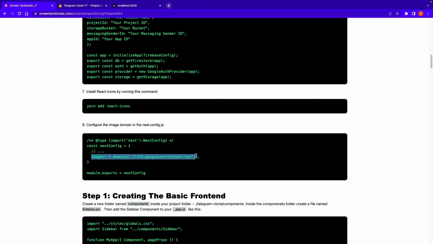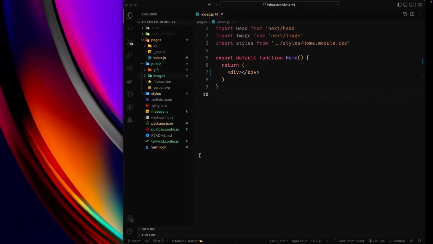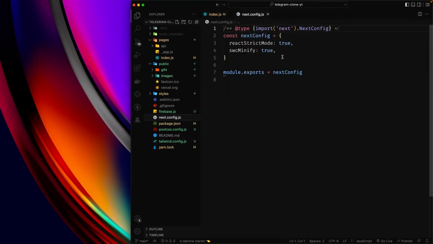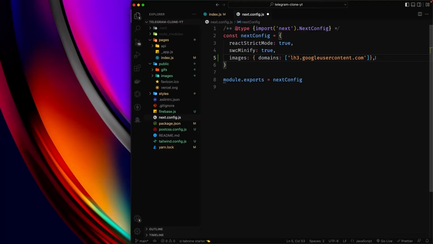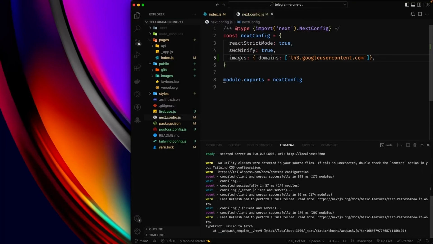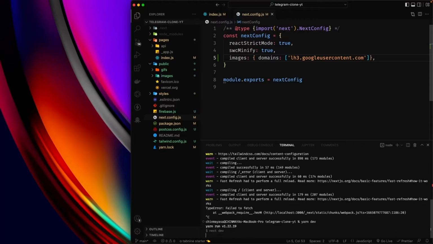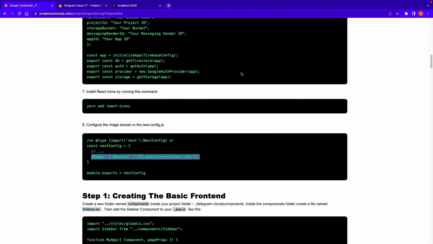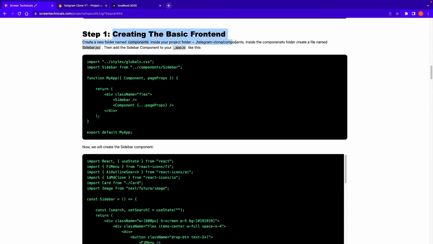Then you need to add this thing to your next.config.js to use the images offered by Firebase, right? Because we are going to get the images from Firebase. So for that you need to add this thing to your next.config.js. So paste this thing, save this thing, and just make sure you restart your server. Hit enter, command J, and now you can find this creating the basic front end.